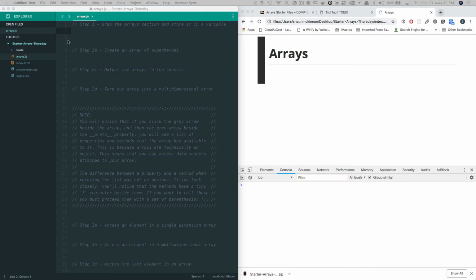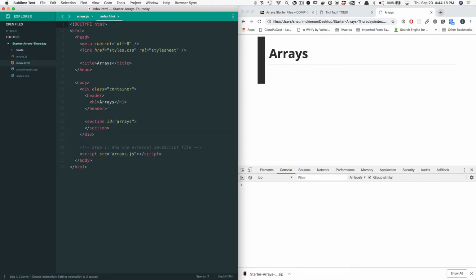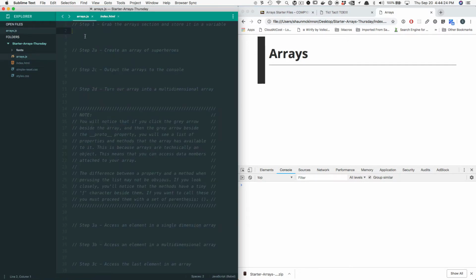There we go. So the first step is we're going to grab the arrays section from that index file. If you look at the index file, you can see that there is an arrays section. It currently has the ID of arrays. So in order to grab that, it's very simple. First, we want to store it in a variable, so we'll call it section arrays.